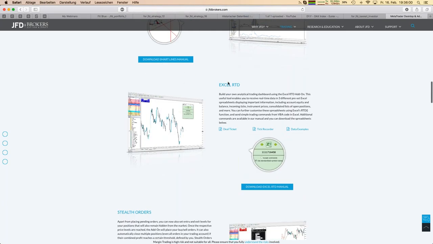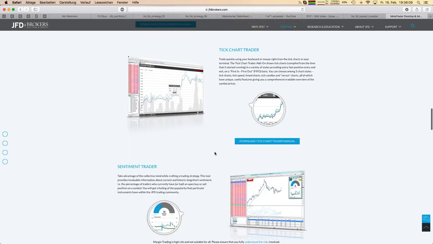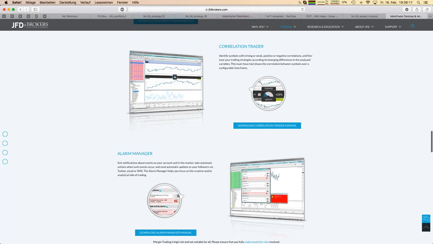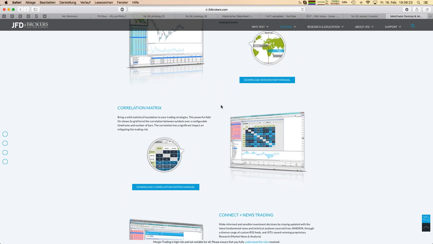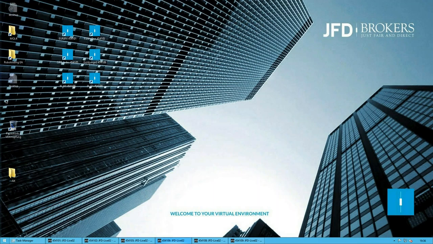Then you have possibilities to connect Excel with the MT4, and Stealth Order, something a little bit weird, but a good thing if you want to hide your stop loss and take profit settings, sentiment trading, and finally we go for correlation, and even more finally we have the correlation matrix, and that is exactly what we want to use here, because then we get those numbers and those answers we are interested in, in order to open the next trade after we have opened the first one. So simply downloading, and then what are the next steps? You have it downloaded.